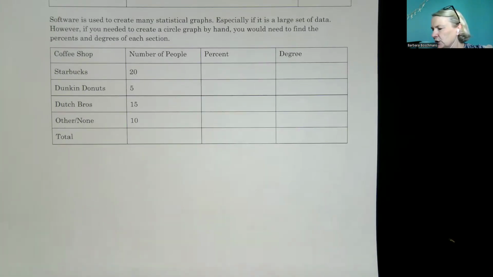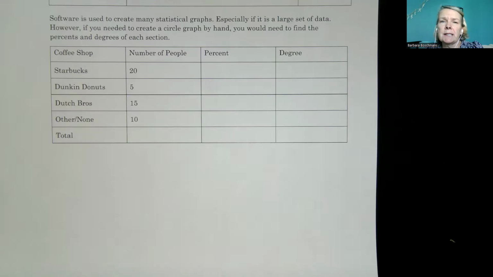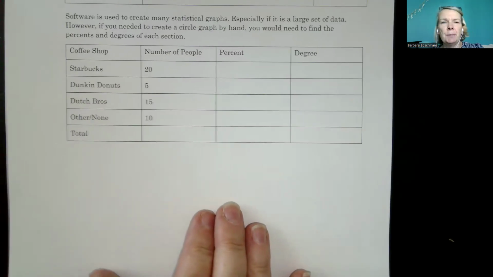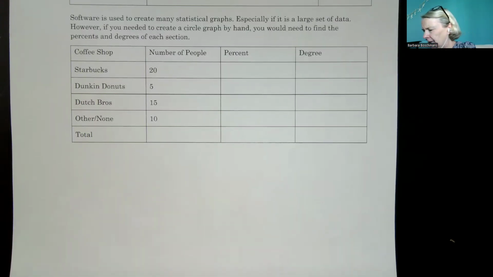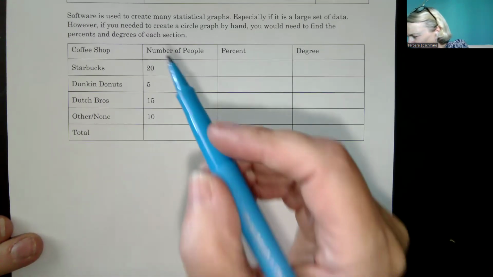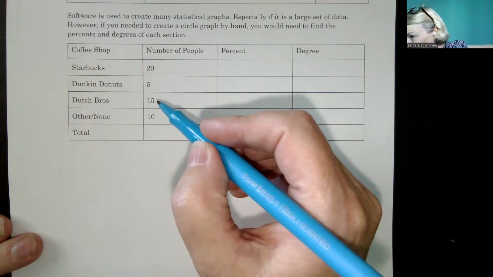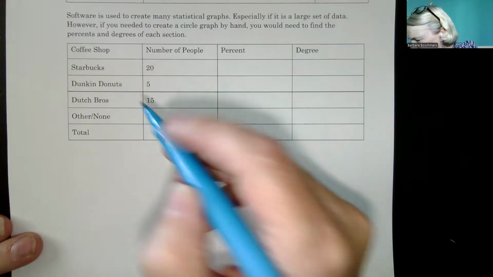And then what I'd like to do is describe how to make the circle graph. Technology can do this in one step, but let's say you have to do this by hand. There's some made up data right here about people's favorite type of coffee shop. The first thing we're going to do is find our total. So 20 plus 5 is 25, plus 15 is 40, plus 10 is 50.